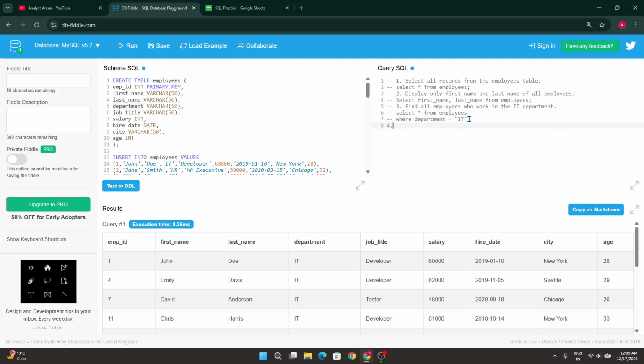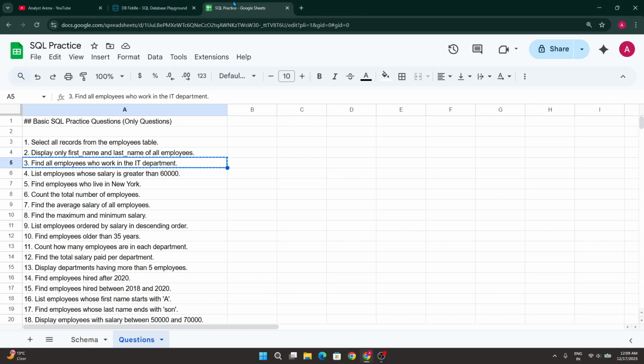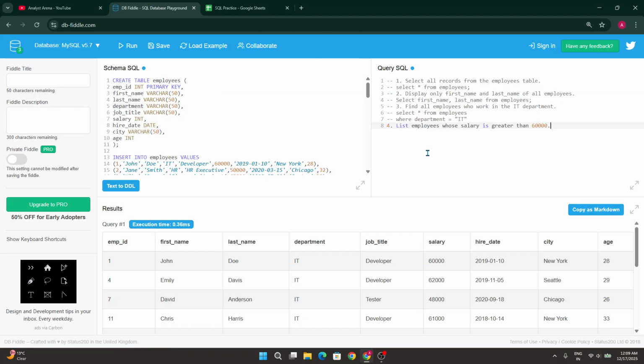Now the fourth question. Find employees whose salary is greater than 60,000. This is also an example of filtering, so we'll use the where keyword here. Select star from employees table where salary. Our column name is salary and it has integers. As it's a number, we would not be needing double quotes.